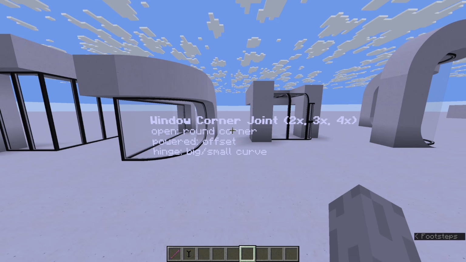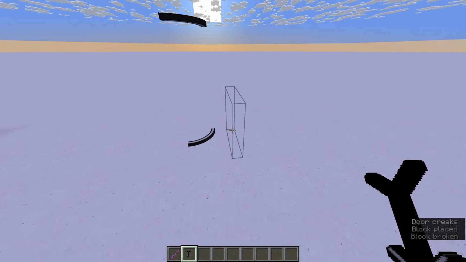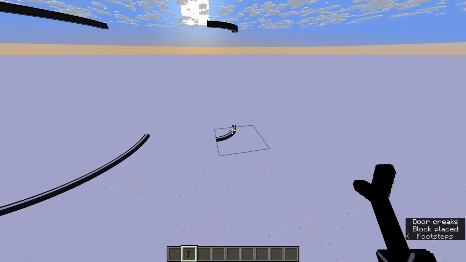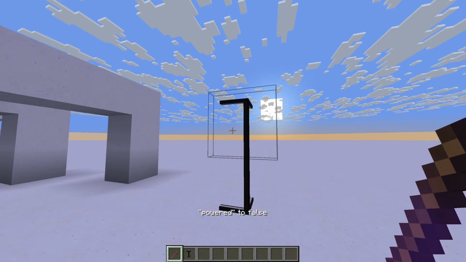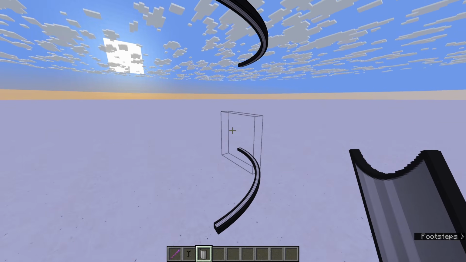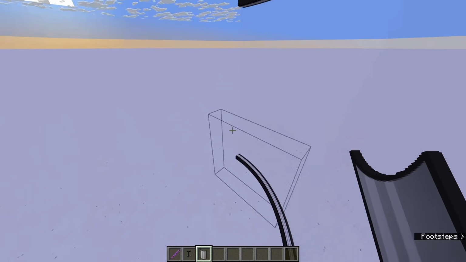And then we got the corners. You can open it to have a round corner, and the radius of the corner depends on which side the hinge is on. And of course you can power it to offset it for glass. To use the curved glass on the large frame, you can simply place it on the back, and there's no need to offset the frame for this type, which is nice.